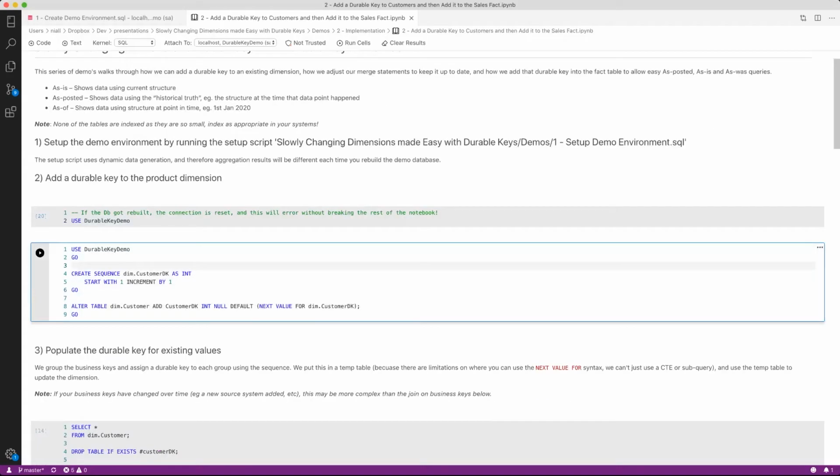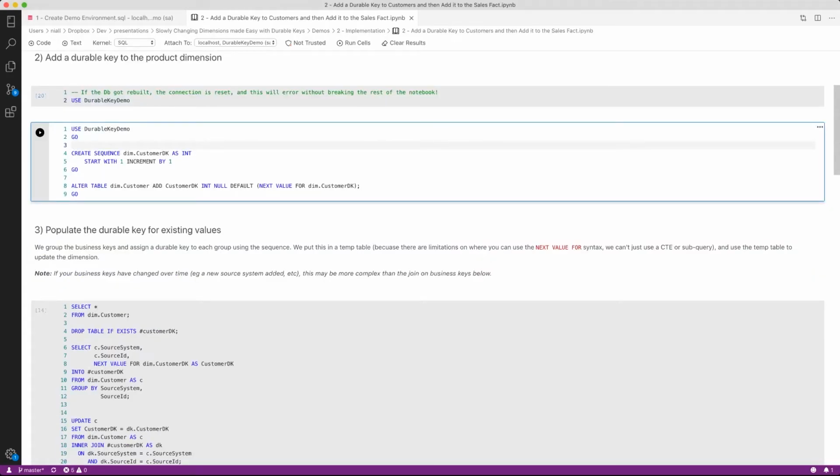So firstly, we're going to add a sequence. It starts at 1, increments by 1, and to the customer dimension, we add a new durable key column, and we add a default to set it to the next value from the sequence.